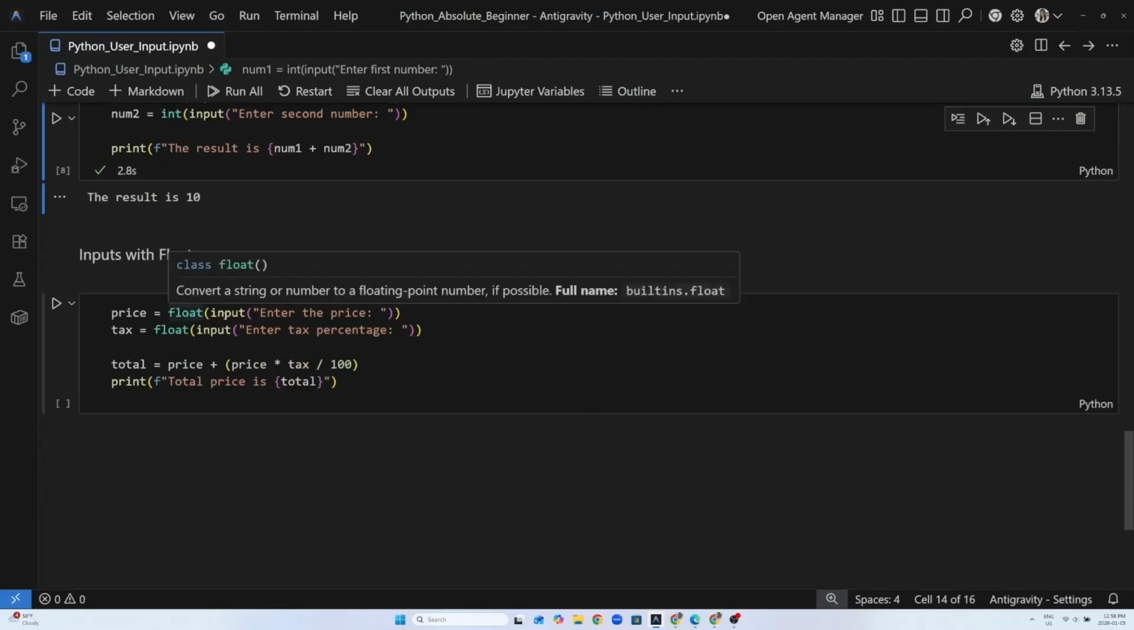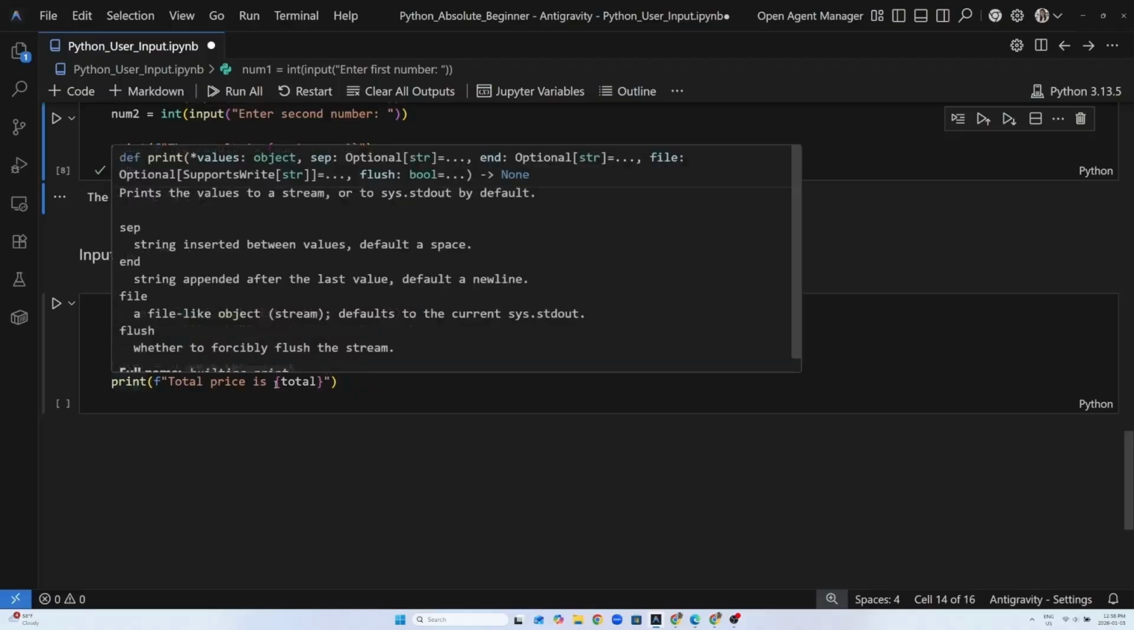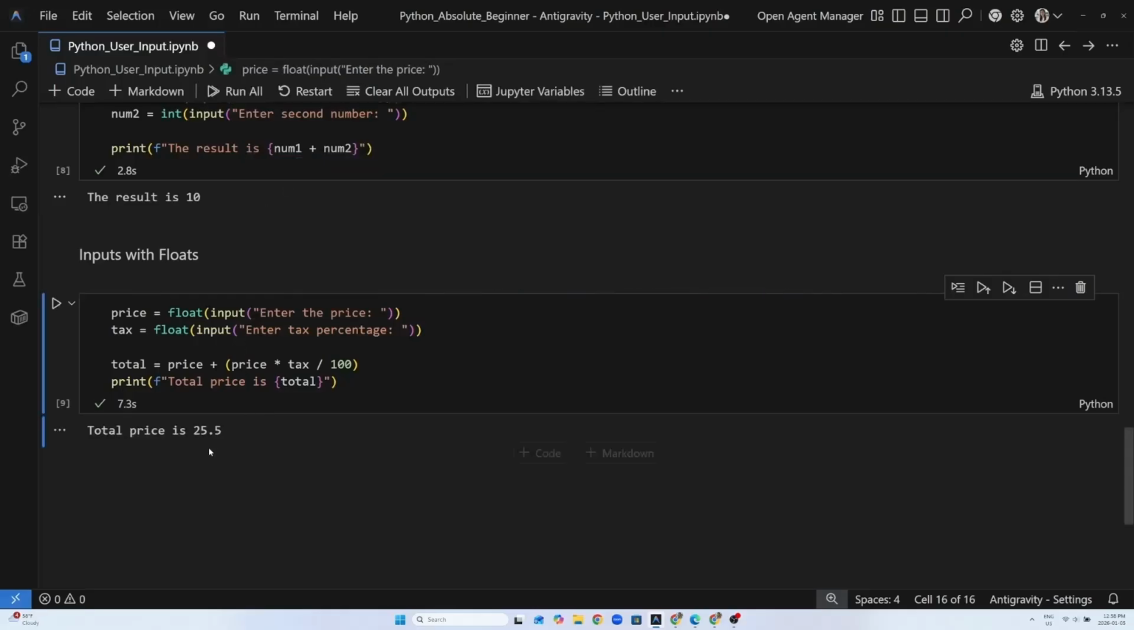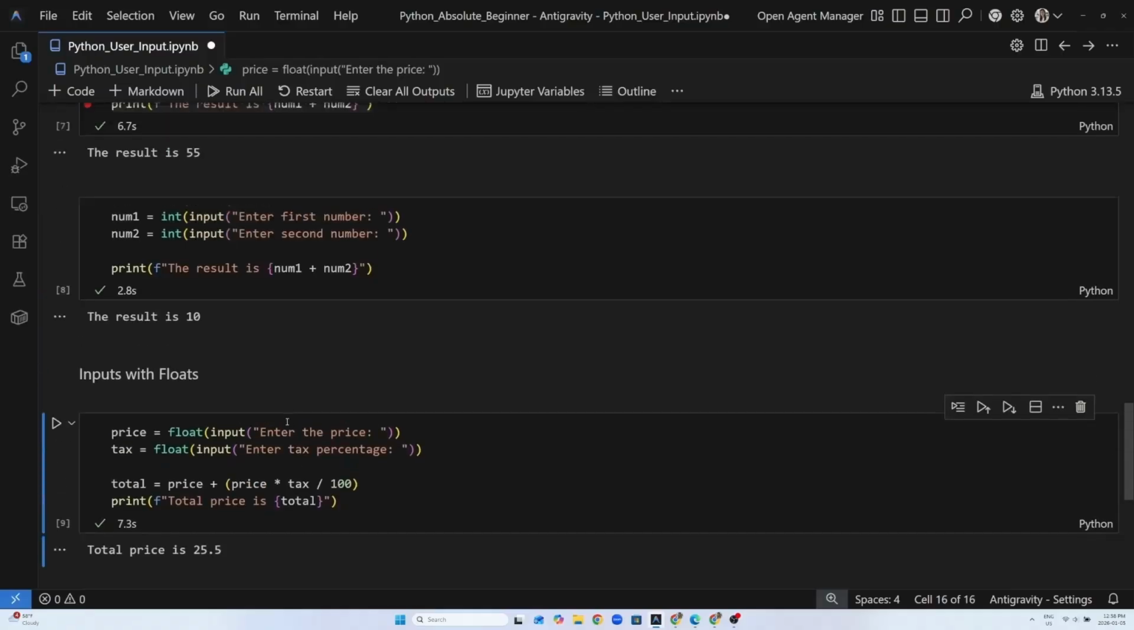You can also use input with floats. If you want decimal values, use float instead of int. For example, in this particular case, I have my price variable and the tax variable, and I want to calculate the total price of the item. I input my price and tax, and you will get the total price, which is 25.5, which is a float.